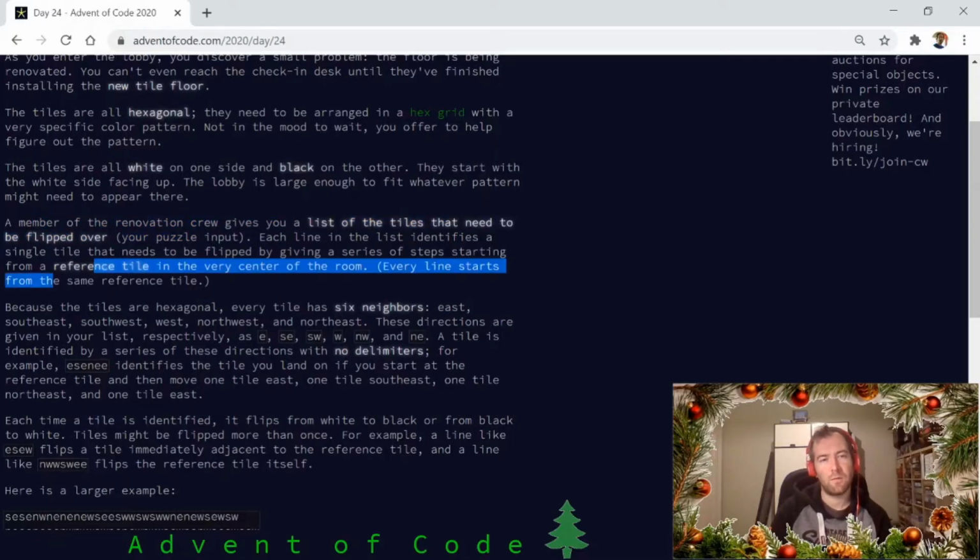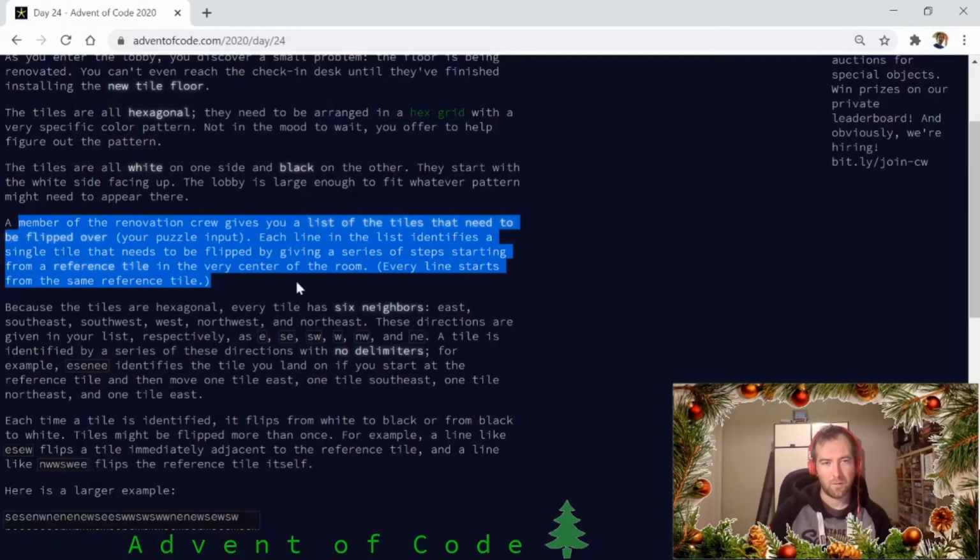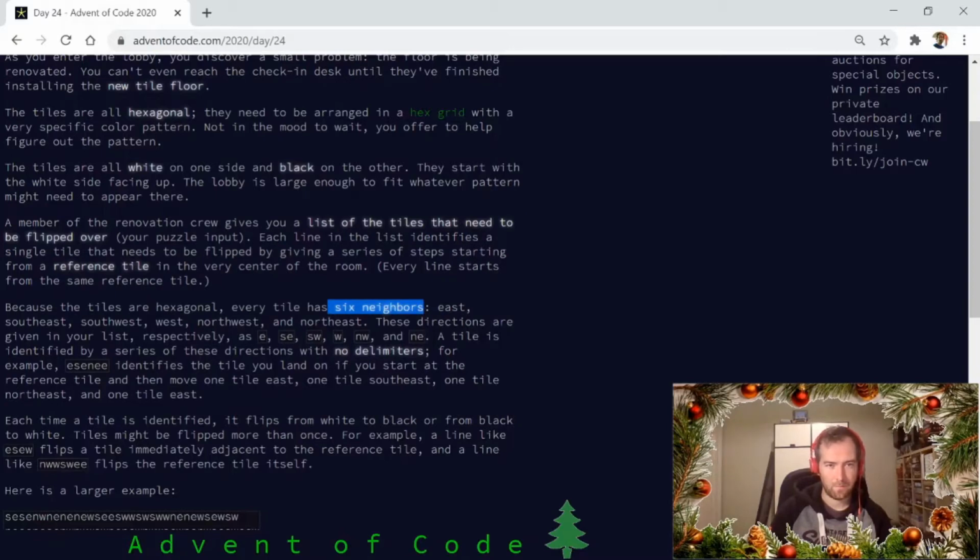Each line references a tile, and they all start from a reference tile. These tiles are hexagonal. Every tile has 6 neighbors. That's what a hexagonal means, yep. Okay, so the hexagons are pointed with the pointy sides on top and on the bottom, yep.